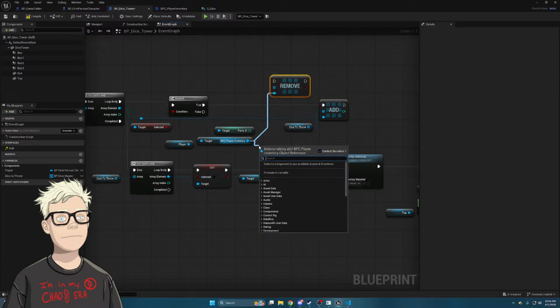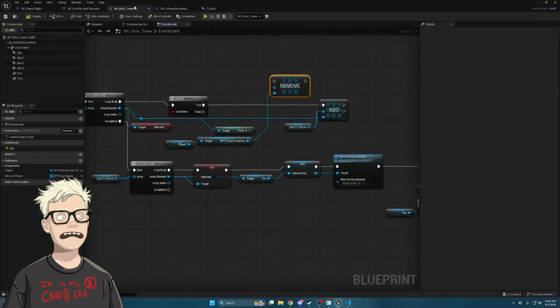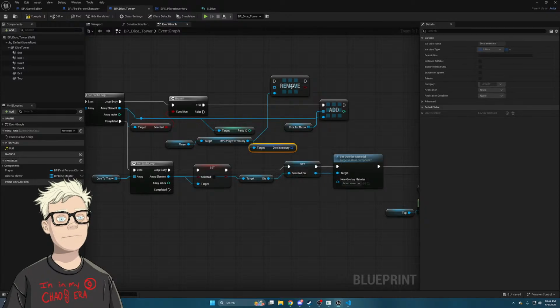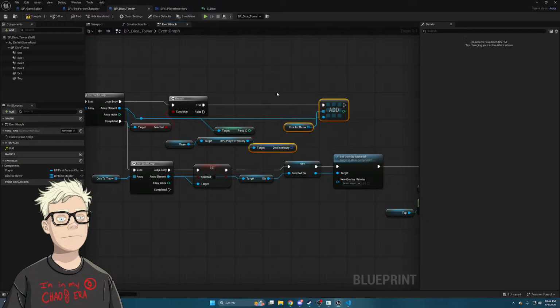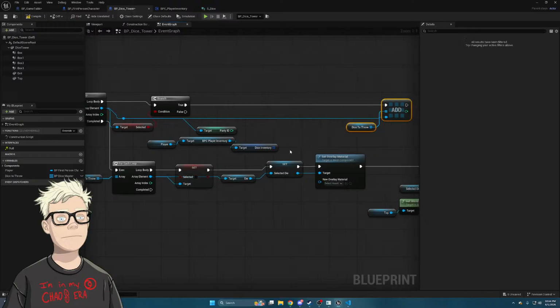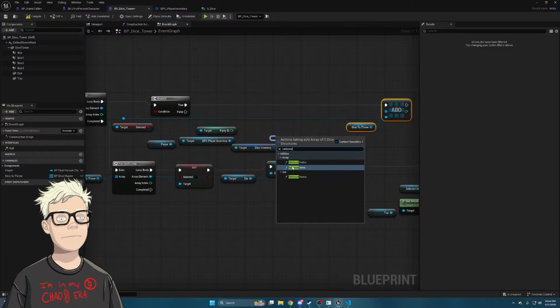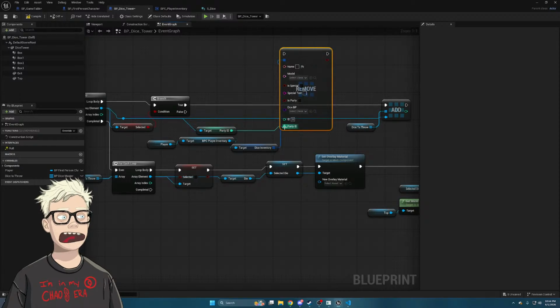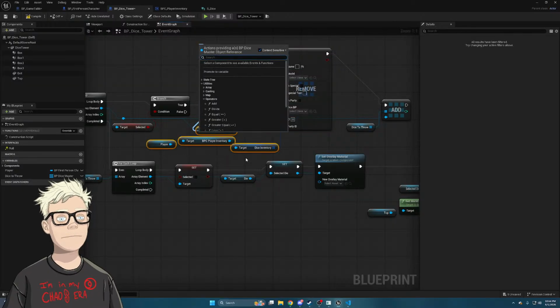Oh, we need to remove, dice inventory. Get dice inventory. Remove item. Split struct pin with party ID here. That looks like a mess, but I think it'll work.